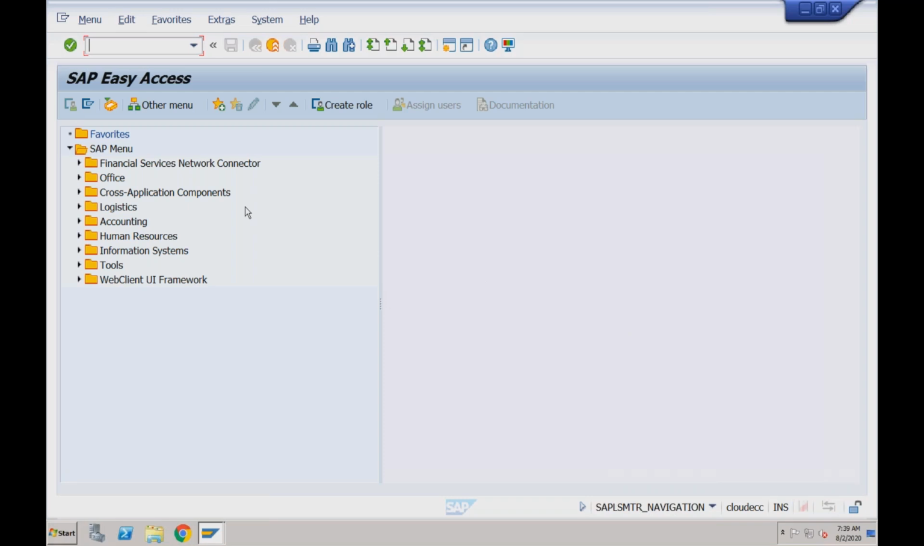Now, once you log in to the system, you can see this is called the SAP Easy Access screen. This is the screen that is given to your end users. Your end users will be able to see SAP Easy Access. In SAP Easy Access, you can see there are different functions which can be performed by your end users. For example, you can see logistics, accounting, and HR.